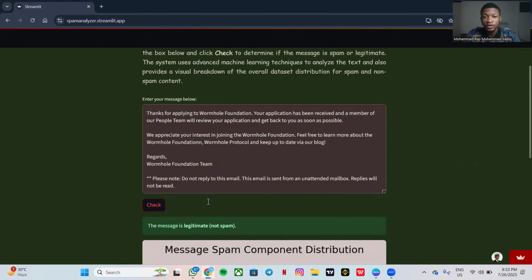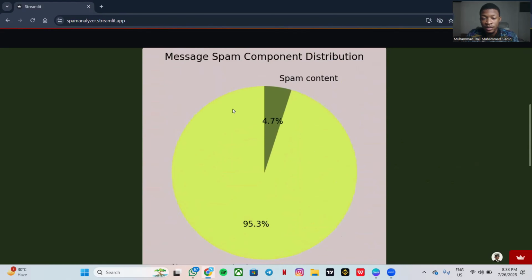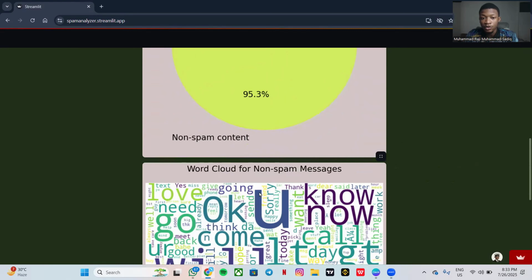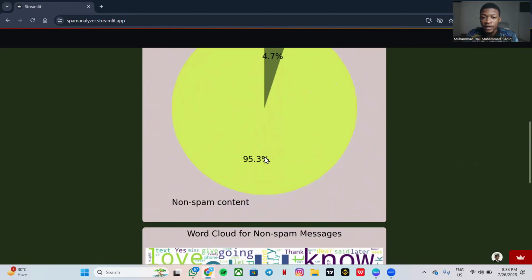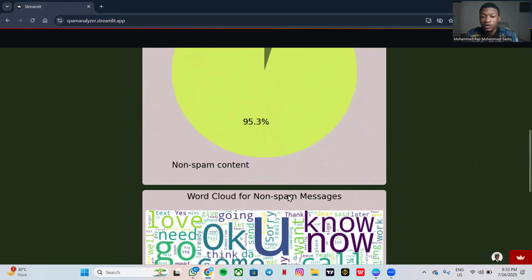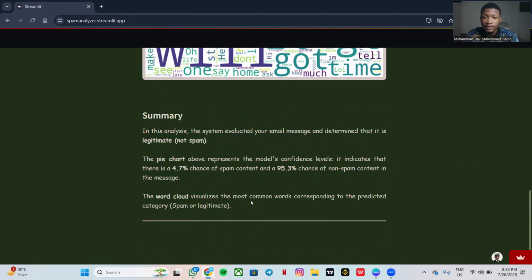After clicking on check, you can see that it says this message is legitimate, not spam, and it shows a flowchart to back its decision, and also a word cloud. So you can see 4.7% spam content and 95.3% non-spam content. And of course, this is not spam, and it gives a summary. For non-technical users, this will make them understand the output easily.